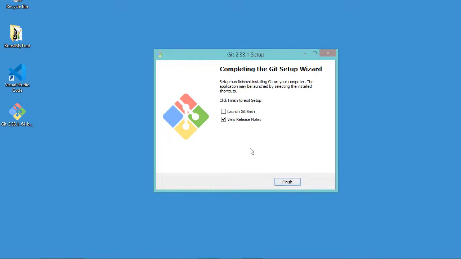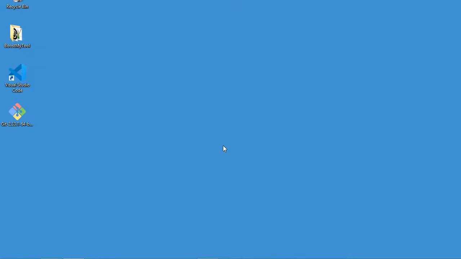Now Git is installed correctly, so I will just uncheck this box. Then let's click on Finish. Now let's start Visual Studio Code.